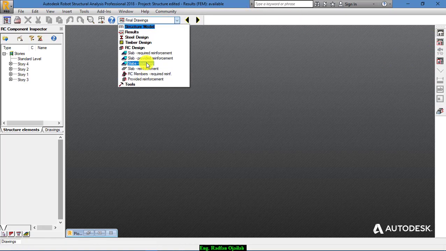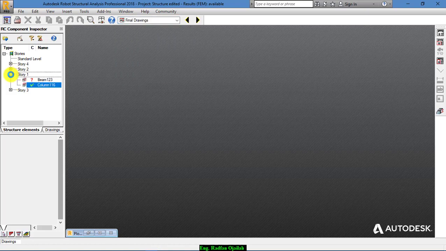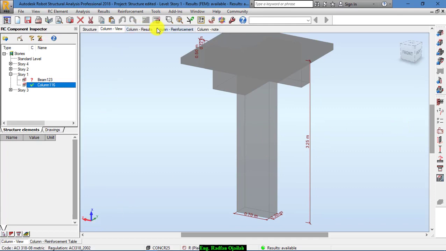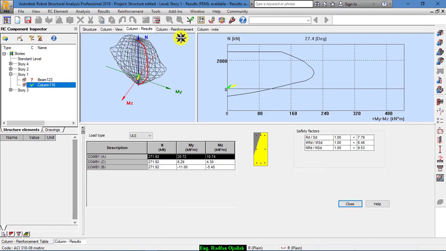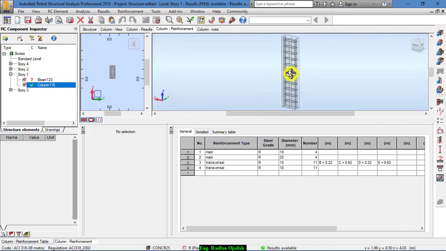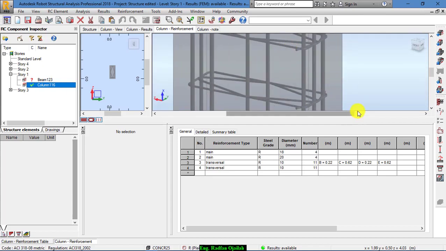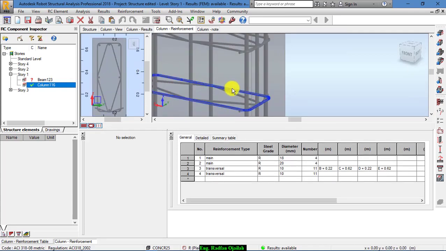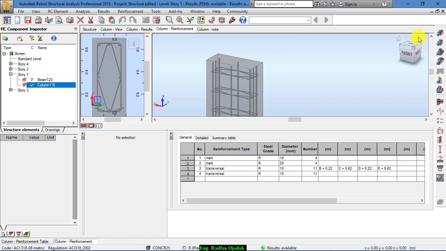Go to RC design, or from story 1, double click this column, and you would see the column results. And this is the 3D view of this column. And this is the cross section. And this is the reinforcement table. We have the main and transversal.